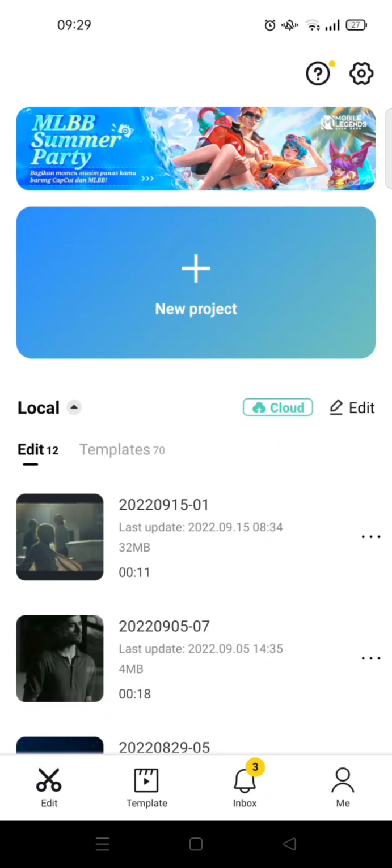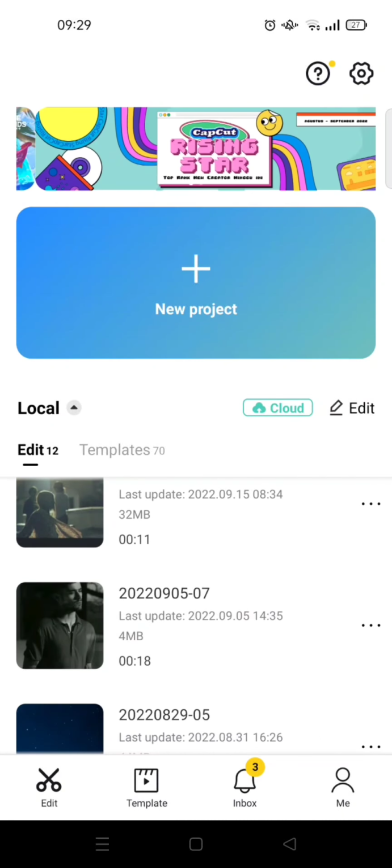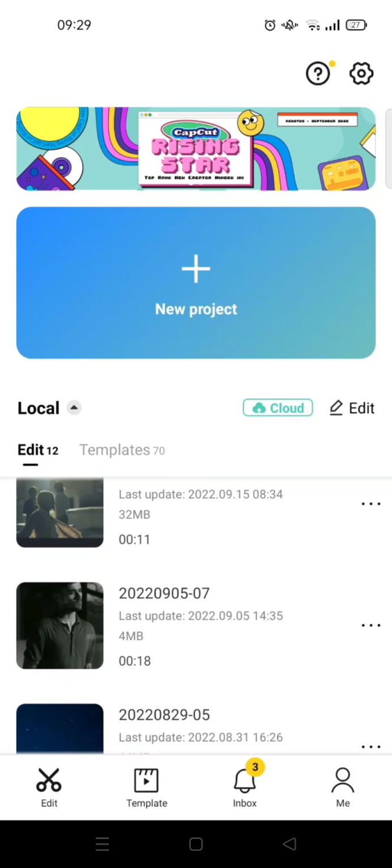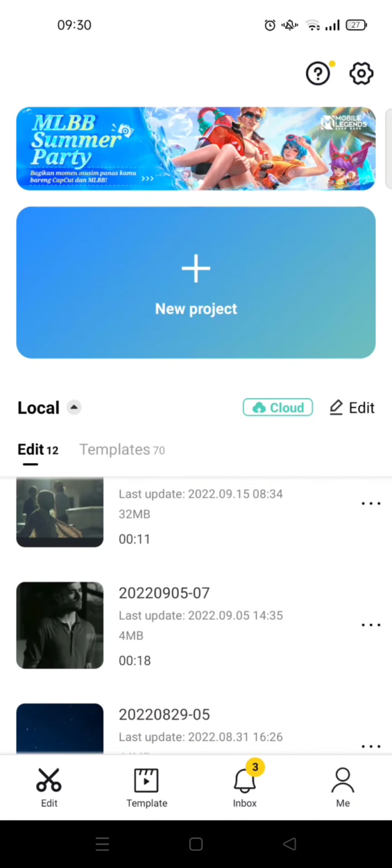In this video, I'm gonna show you how to edit videos in CapCut for beginners. When I was new to CapCut, I used this method, so I hope this method will also be useful to you who are new to CapCut.